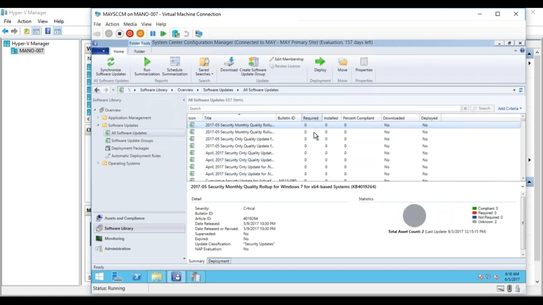Now, we have discussed this part: what is required, what is installed, percent compliant, downloaded and deployed. Right now none of the patches are required, they're not installed, and percentage compliance is nothing, because percentage compliance comes from required versus installed. So if out of your 10,000 machines only 10 machines require this patch and it is installed on 5 machines, the percentage compliance is calculated as 5 divided by 10. It is not calculated against all 10,000 machines. It is based on the machines which require this patch.